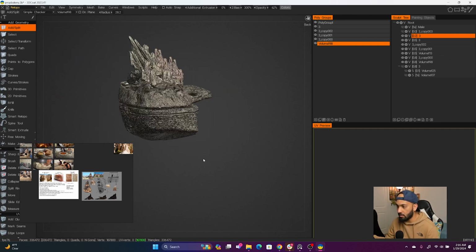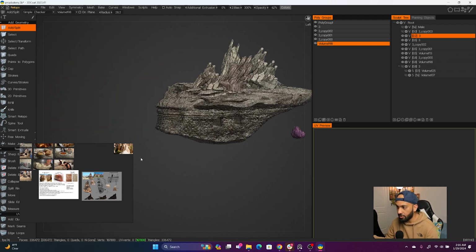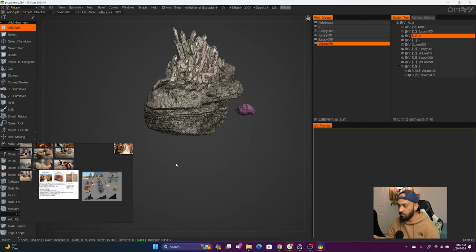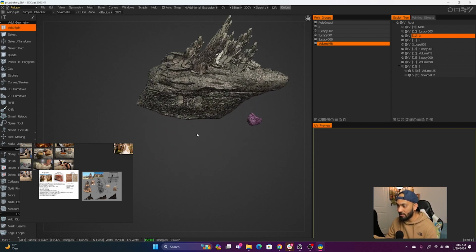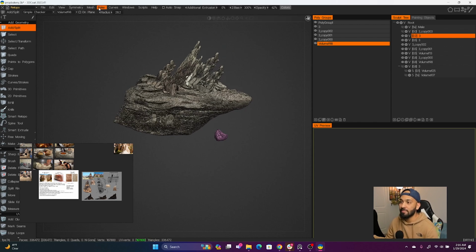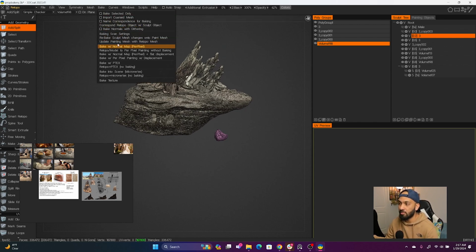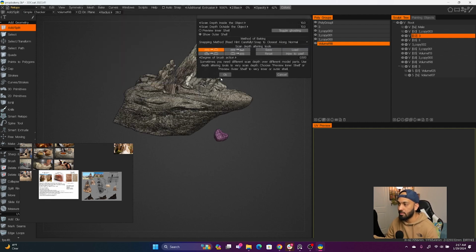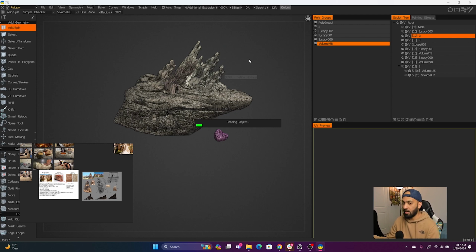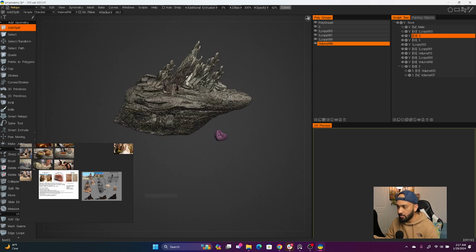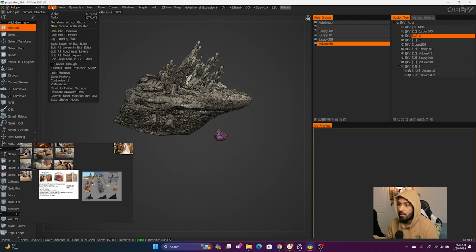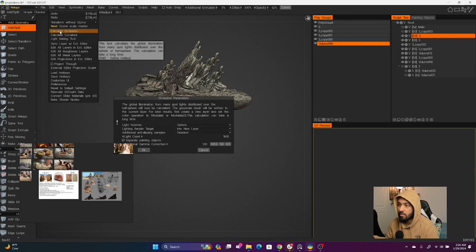Now I need to calculate my occlusion, curvature, and then bake my normal map, which is going to take a really long time. I'm just going to have to hope that it doesn't take that long. Let's go to bake. It's a bake normal map. I'm going to hit OK, and the normal map is going to preserve all the detail. Change it to 4K Blender. Okay. Occlusion and curvature, I forgot. There we go. Calculate occlusion.